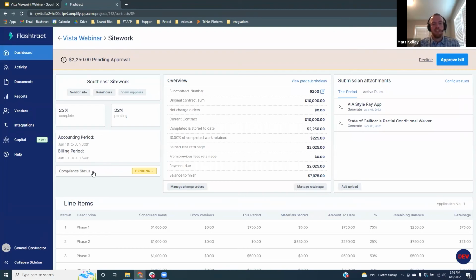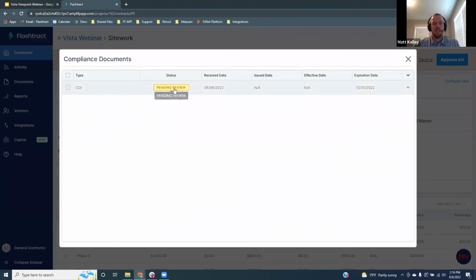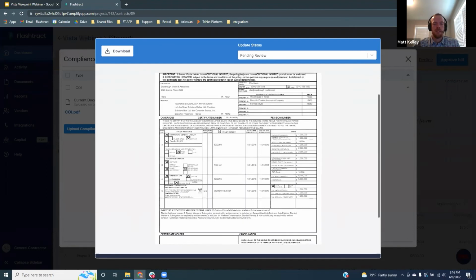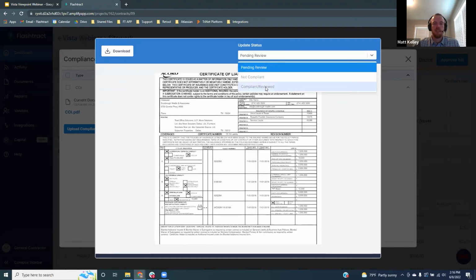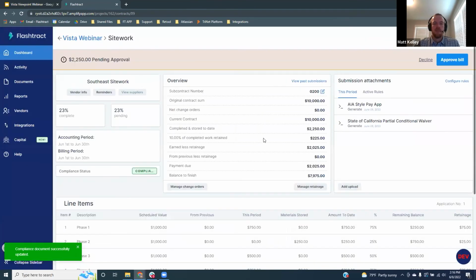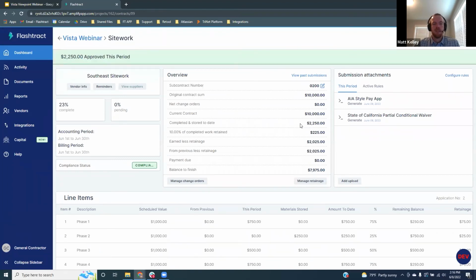You can come over here into this compliance status. You can see that it's pending your review. You can click on it, review it. If the COI looks good to you, you can come here, mark this as compliant, close out of that. And then when you're ready to approve the bill, all you need to do is come in and just click on this approve bill button. And now that this bill is approved, it's ready to be pushed back into Vista.